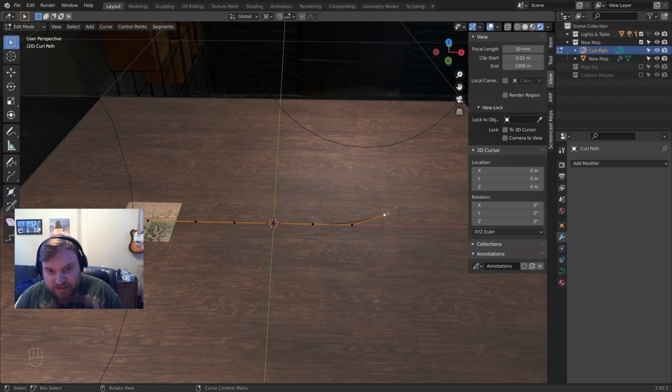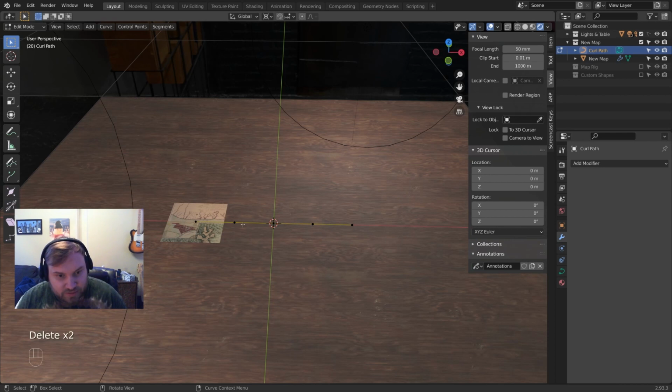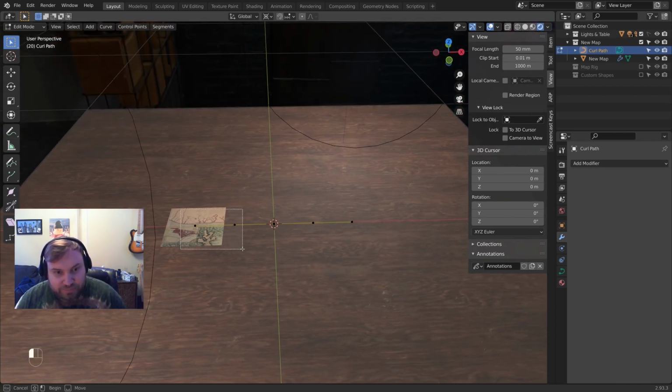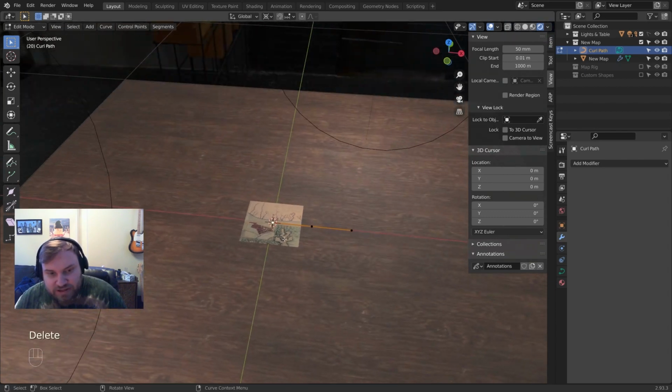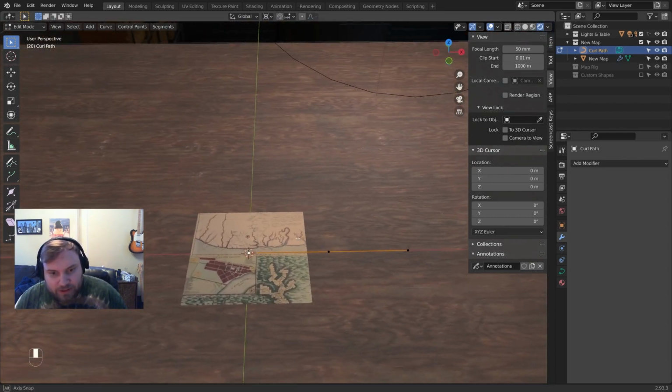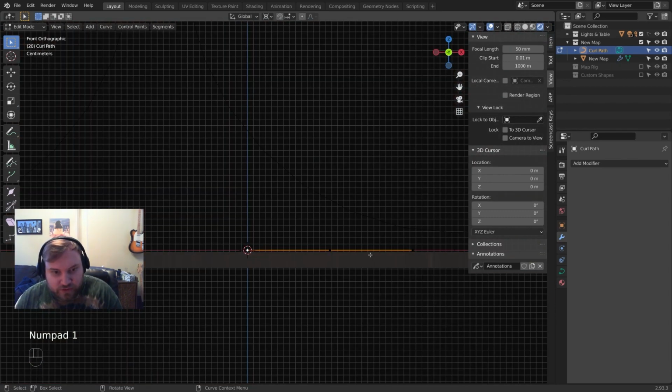So I'm going to delete this end point here. I'll delete this point here, and it will snap back this way. Actually, I'll delete both these left points, both the points to the left of that. And you can see it's right here in the middle. We're going to keep it there for now, and I'll go to front view.